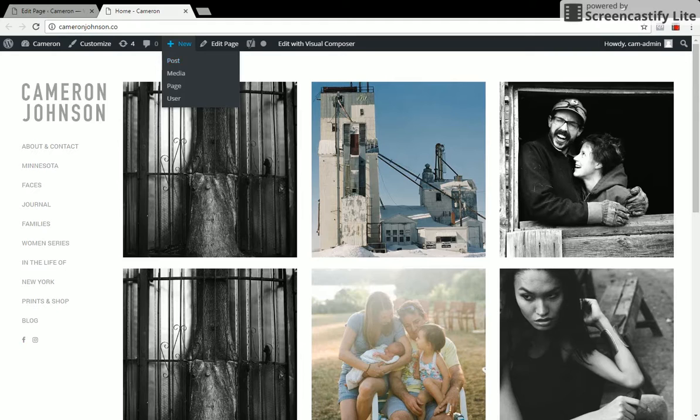Okay, so now when you go to the page here, you can see the black bar when you log into WordPress. It says here: new, edit page, edit with Visual Composer. The best way is to do it by clicking on edit page. Let's click edit page.